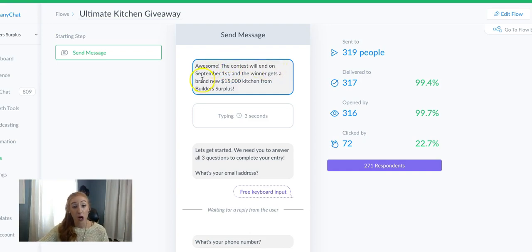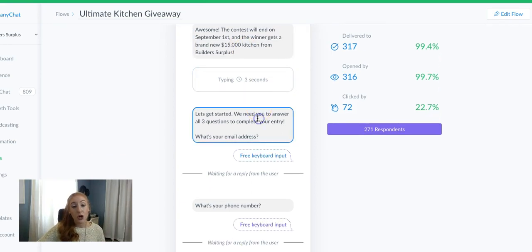So tell them the contest is going to end on September 1st. This is how much they get. The previous message also has a link to the contest rules, so if they want to see the full rules, they can do that. Now we're going to get started. We need you to answer all three questions to complete your entry. I like to tell people that because the tag will not trigger unless they finish all three, so you want to make sure they know they have to complete it if they want to get entered.